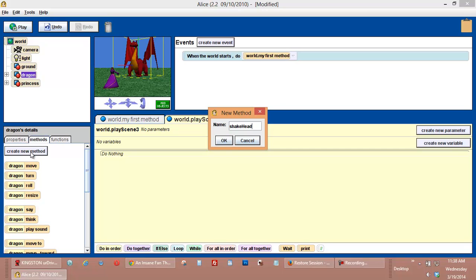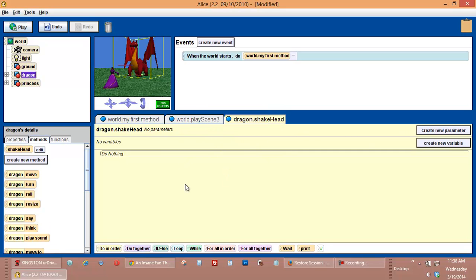And it is camel case, meaning the first word is not capitalized. Each subsequent word is capitalized. There's no spacing. So shake head, click OK. We get the new tab opened in the editing area, and we get the new tile over in the details area.